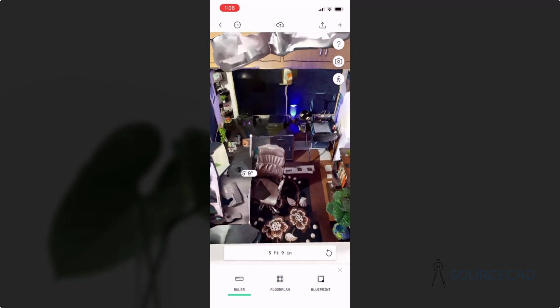Now this distance will depend on the unit which you have set. Now I'll click on this point and this point again, and here it is 5 feet 6 inch. So I've set this unit as imperial, so that's the result which I'm getting here.